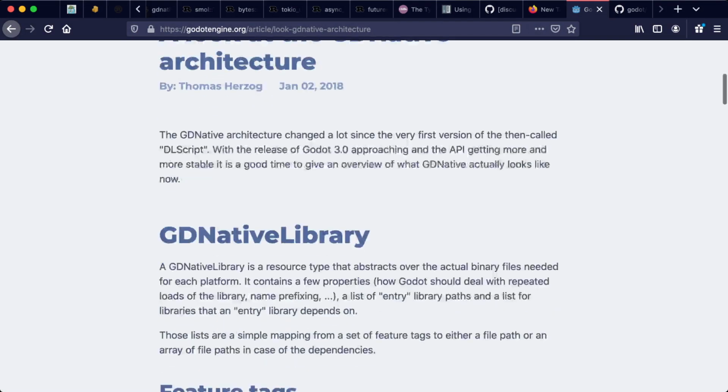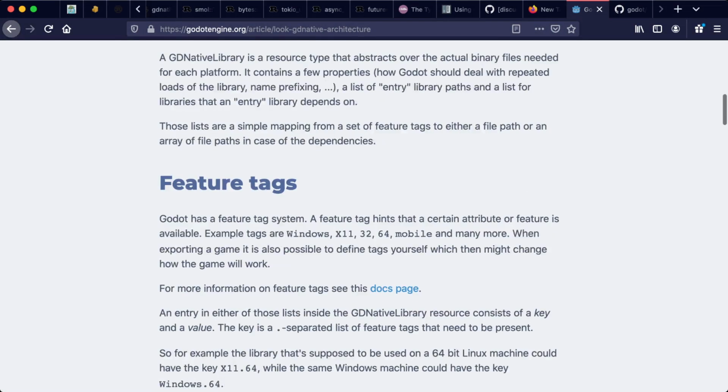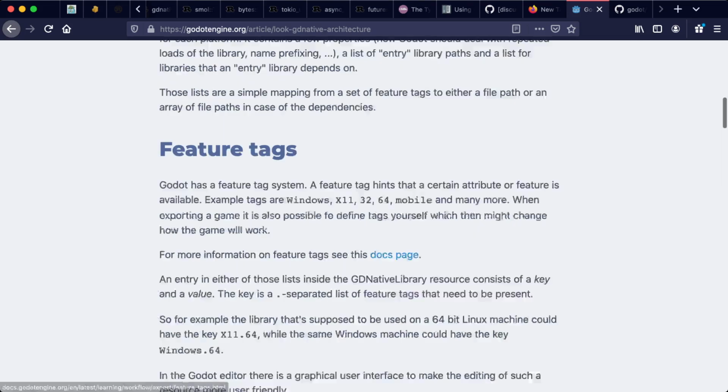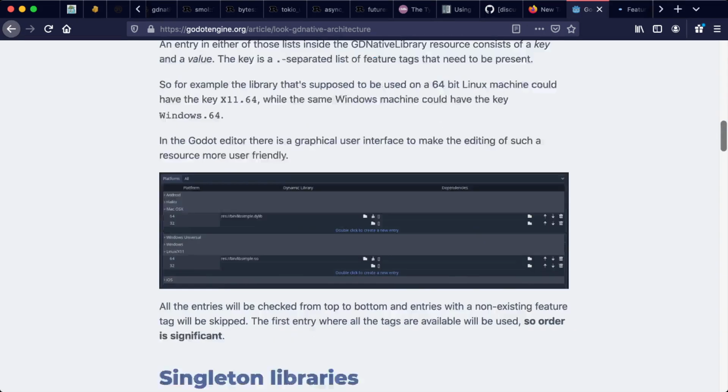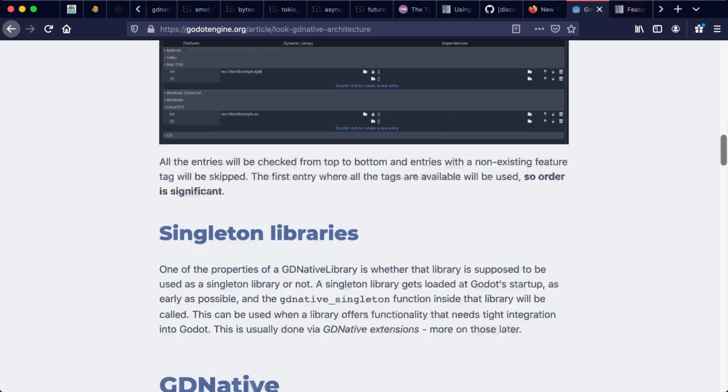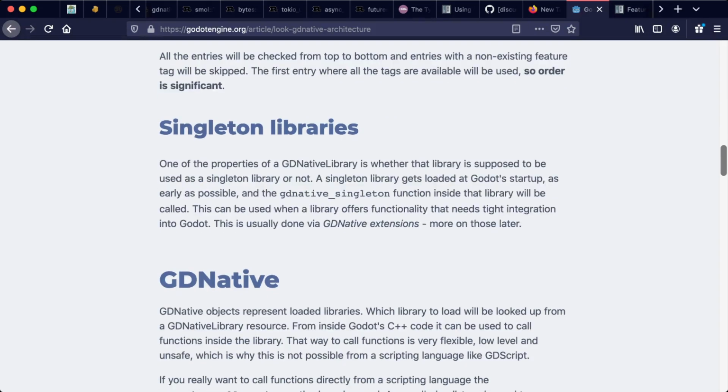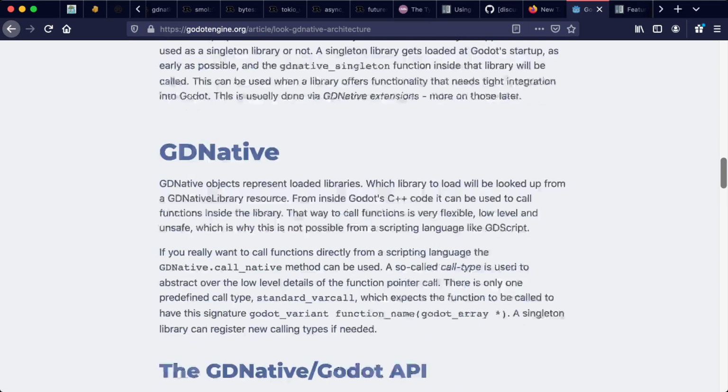And I just don't want to, I want to keep looking. Yeah, there's the feature tags. I need to look at that later for the Raspberry Pi stuff. I have Godot running on a Raspberry Pi. It just doesn't load the library correctly.